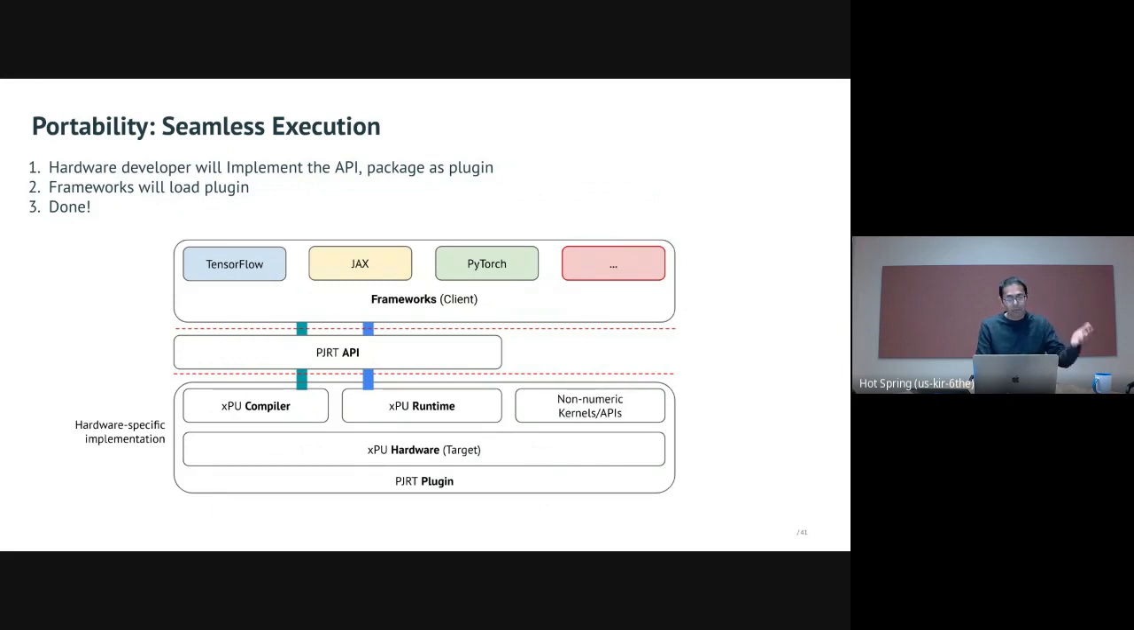Now we can just execute the workload from the framework onto the target hardware. The PJRT API will be backwards compatible. The plugin would not need to change often and would be able to do version checking for features. Additionally, the PJRT plugin can provide custom kernels and APIs as well. And the frameworks can provide their own APIs for these custom kernels. For example, TensorFlow provides the pluggable kernel API. Again, we'll get into more details on this in our deep dive session.